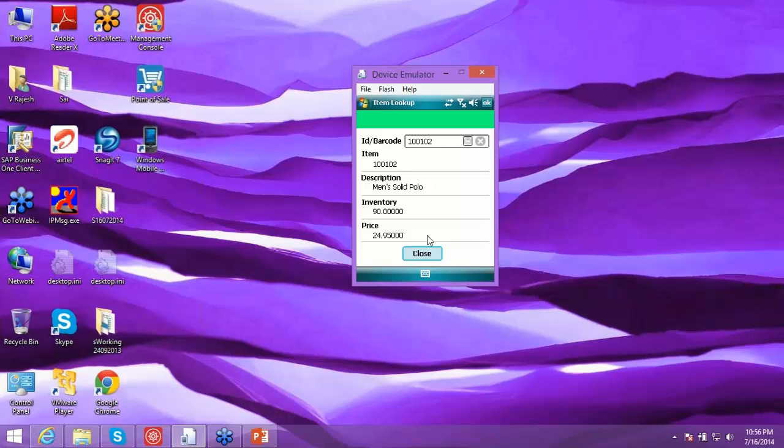Now, there is one more important thing. Which price is it showing you? On the item lookup level, the price being shown is the selling price of the item. First of all, my system will consider the selling price. So let's say I have specified the item code here. The system will show me the item code, the description, the inventory count, that means the exact inventory available in my warehouse, and then the price.